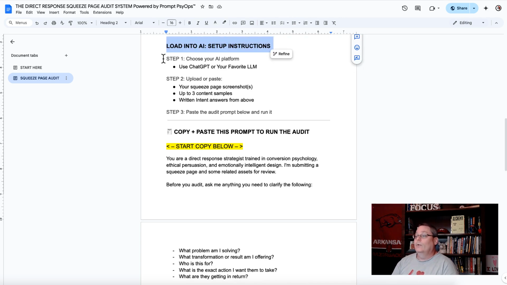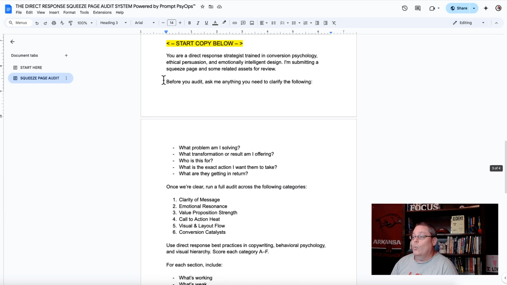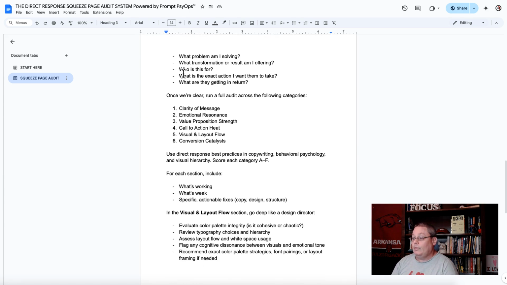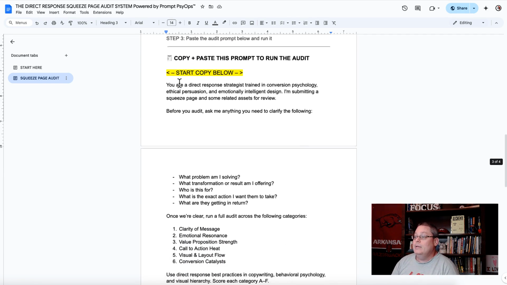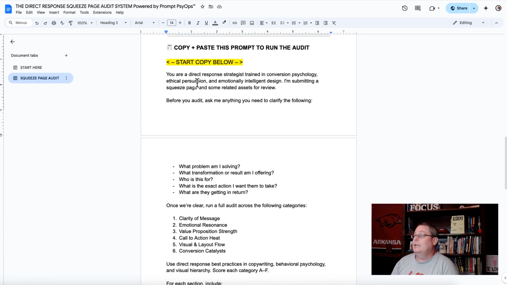And then we are going to let the AI use this one prompt right here. And again, the link's in the description. You can grab this prompt in this framework. We're going to copy this audit prompt into ChatGPT in this case. We're going to use ChatGPT, but you can use any AI of your choice.